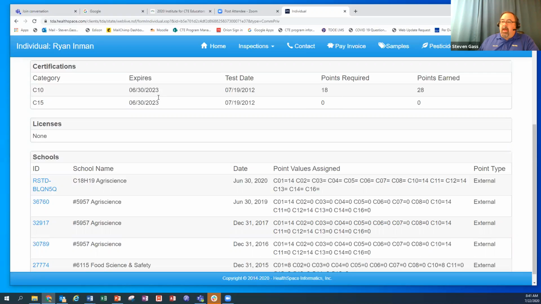That category of C10 requires 18 points. He's already earned 28 points. The thing is, you have to have 18 points. You can earn up to 17 points in 1 year during that 3-year cycle. So check this date here. If it says expires 2020 right here, you have till September 30th of this year, because of COVID-19, to get any additional points.